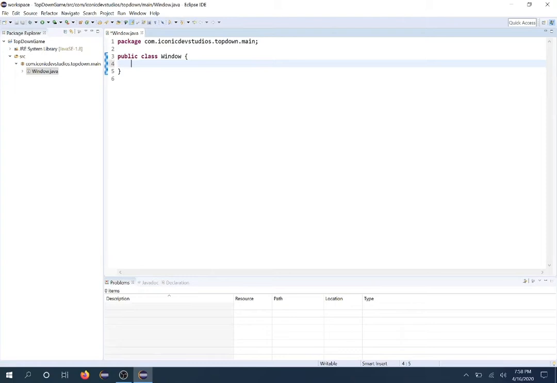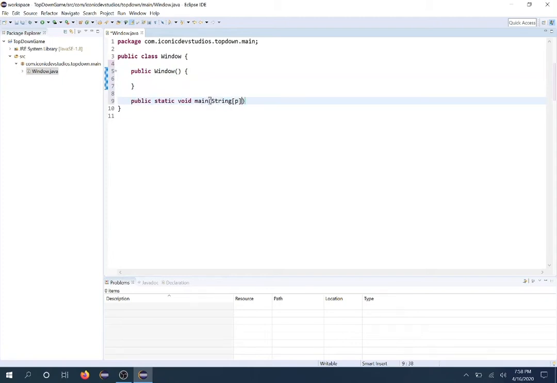let's create a constructor for public window. And then we're going to do a public static void main string args. So this is where the program is going to start. And we'll just create a new window inside of there. So to get a window actually loaded, we want to extend JFrame.